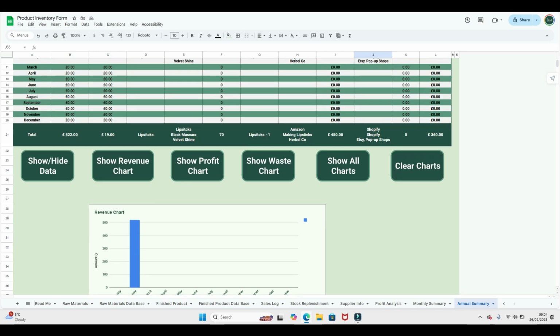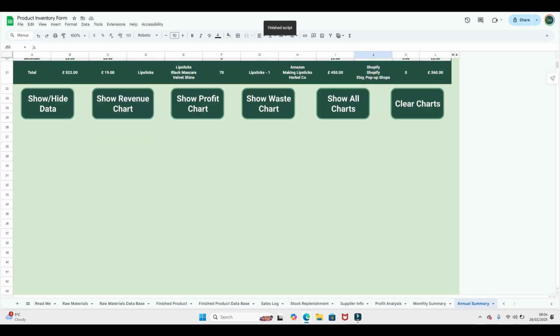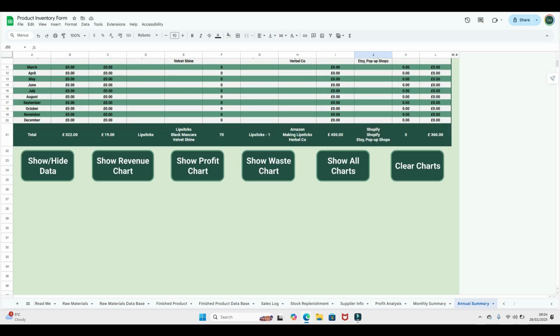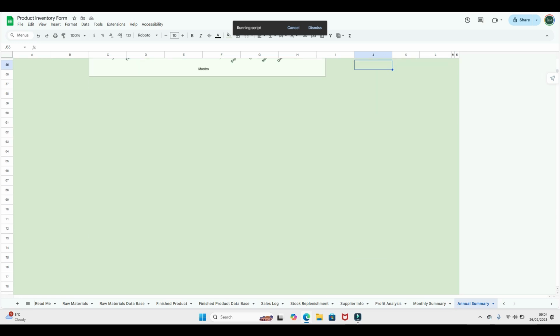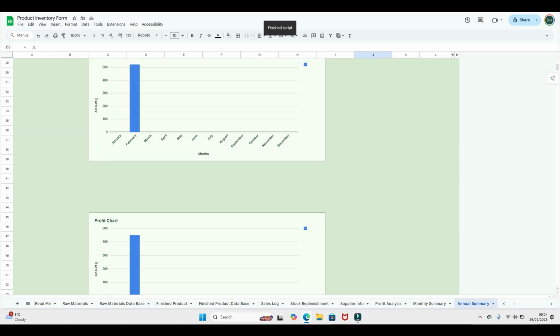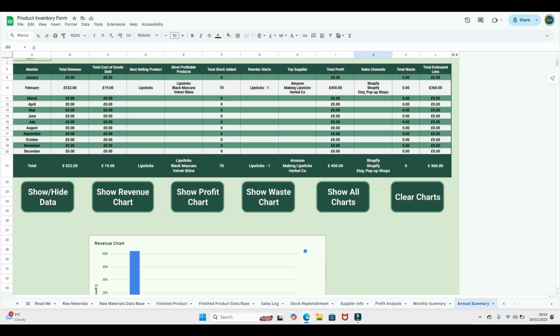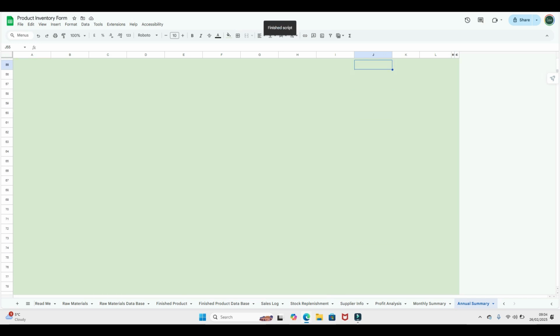Okay, and then you can just clear all charts, and that will clear everything. Now, if for example you're doing a presentation, you can just click on show all charts, and all the charts will appear in an organized manner. Alright, that just makes it easier for you to read your chart, and then you can just clear chart and everything else will clear out.